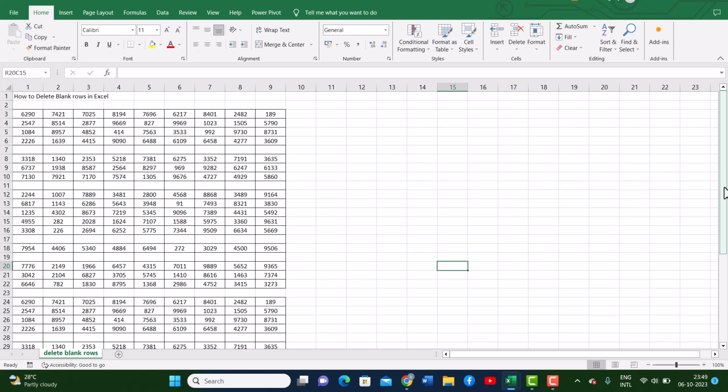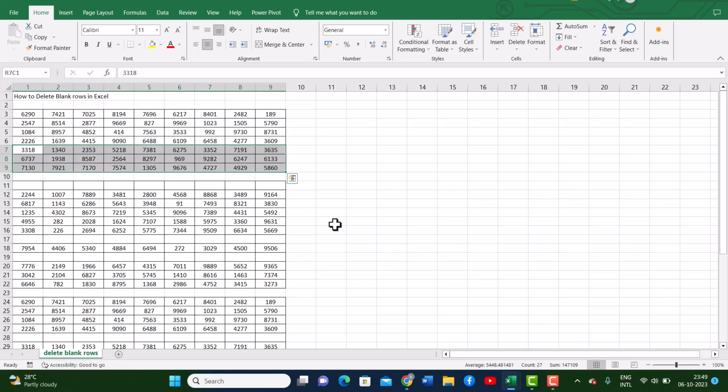Now, one way to remove a blank row would be simply to select all the cells that we want below it, press Control X, which is the cut function, and then paste it above using the Control V function. But this will be very cumbersome, especially when you have hundreds of rows of data and many blank rows in between.